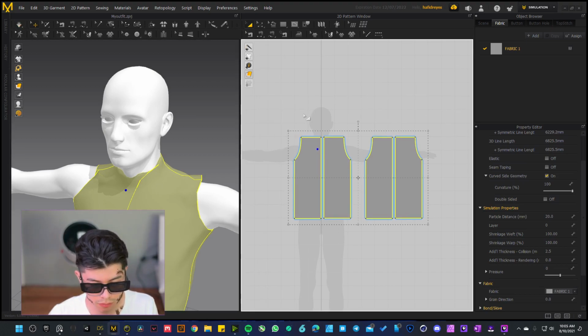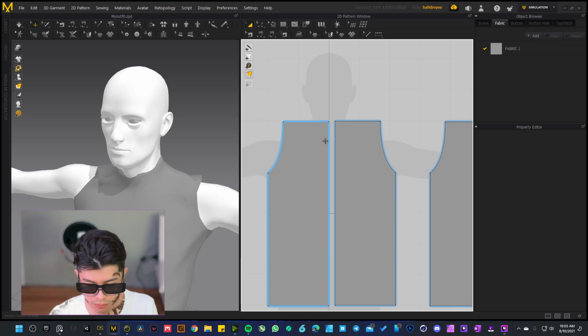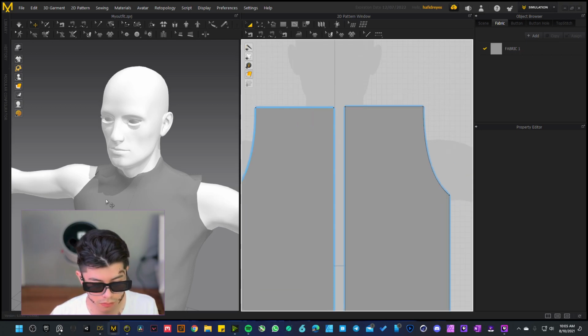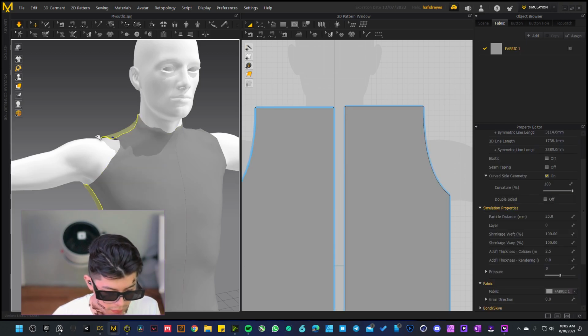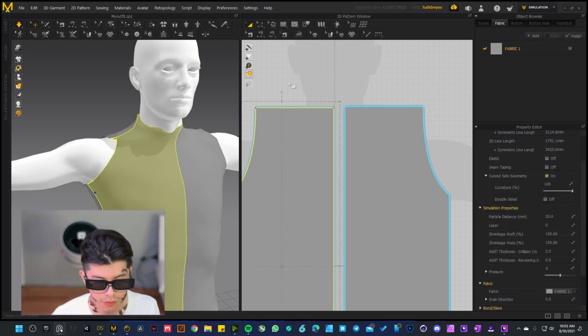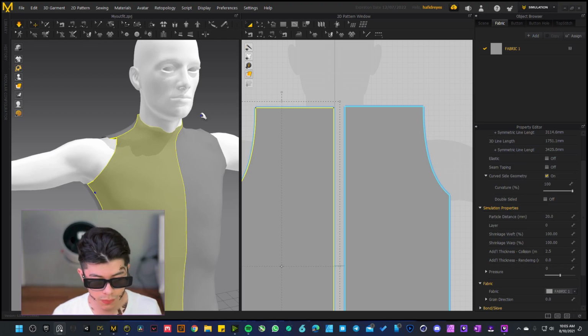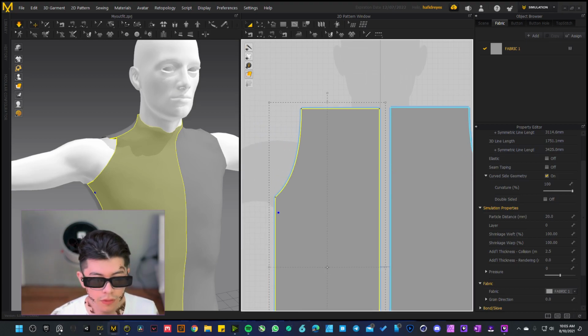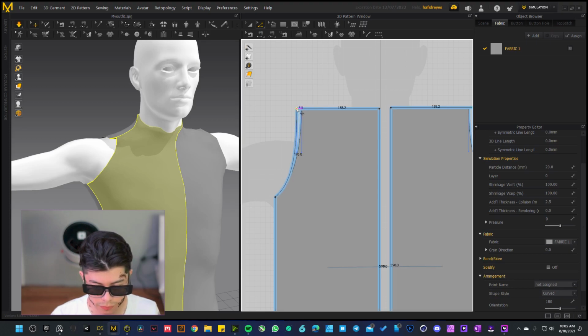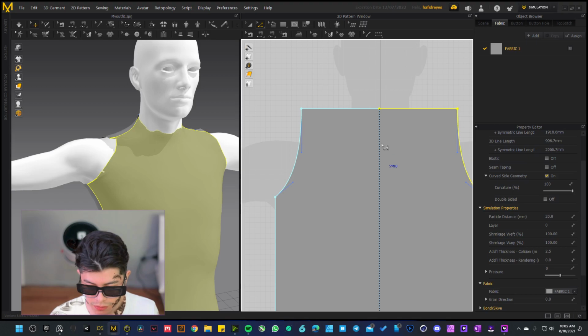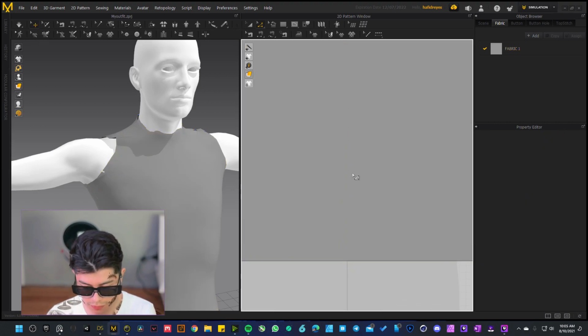Okay, let me fix the sleeves first, or this hole, whatever this thing is. Let's look at the shirt. Yeah, I think it's pretty good. Let me take this dot. Maybe move it a bit to the left. Actually, I'll leave it because I still need to do the hole. So I'm gonna grab this line, merge it, delete this point. I don't think I need it.